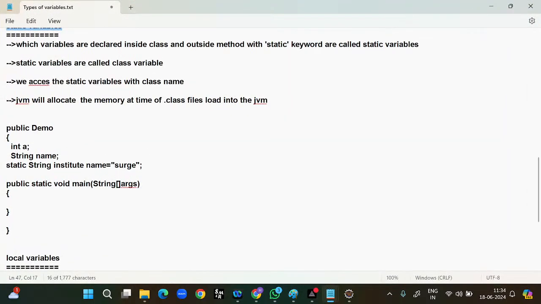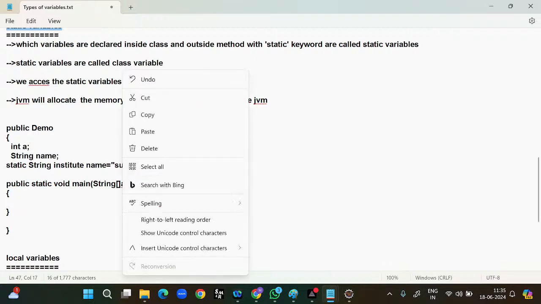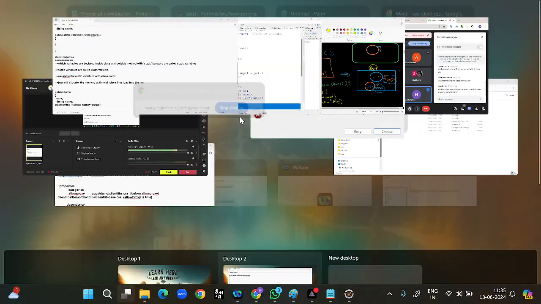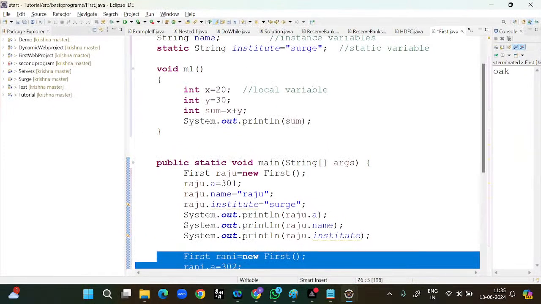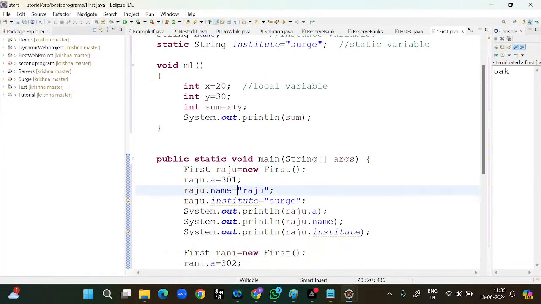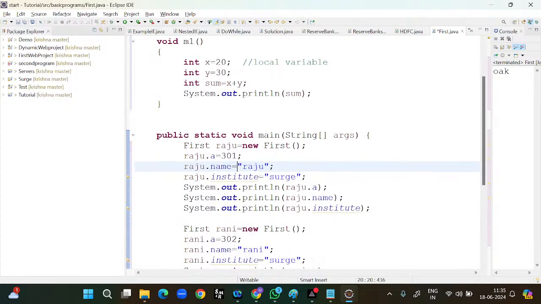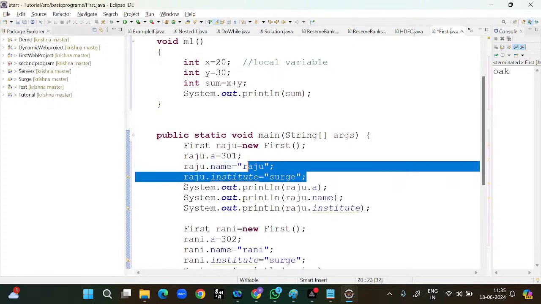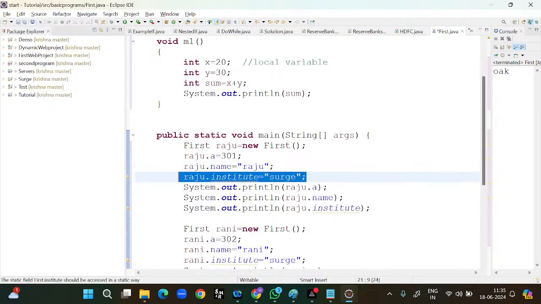In the interview perspective, they will ask one more question also: when will you go for an instance variable, and when will you go for a static variable? Whenever there is common content, at that time you should go for static. For example, Raju and Rani, these two guys are students, studying in the same institute.